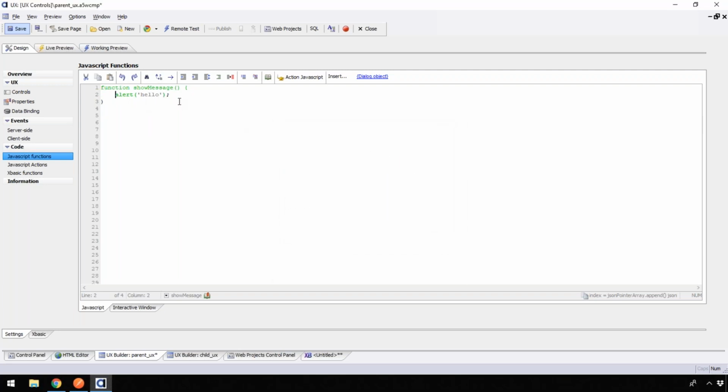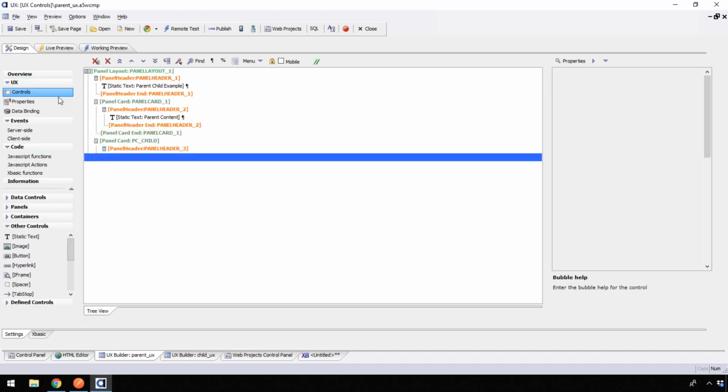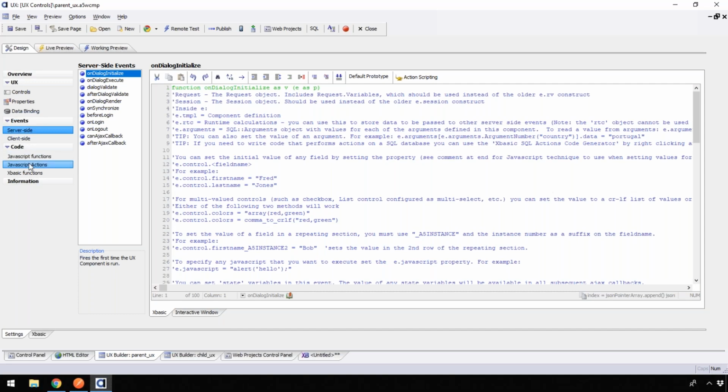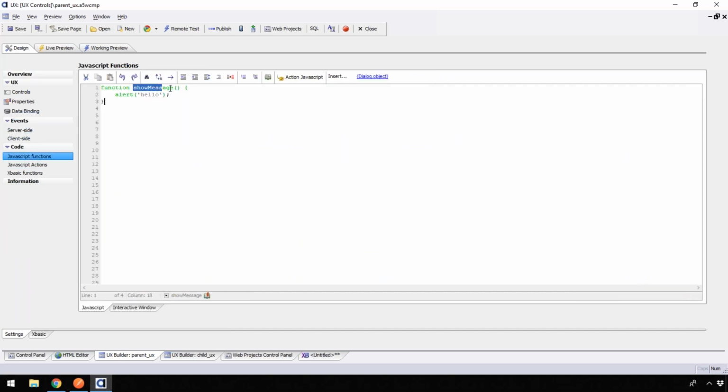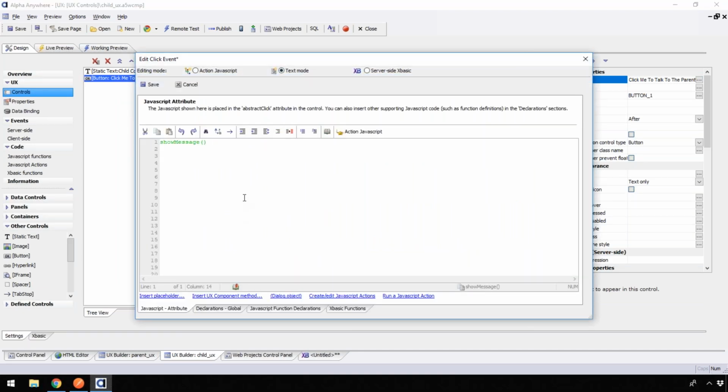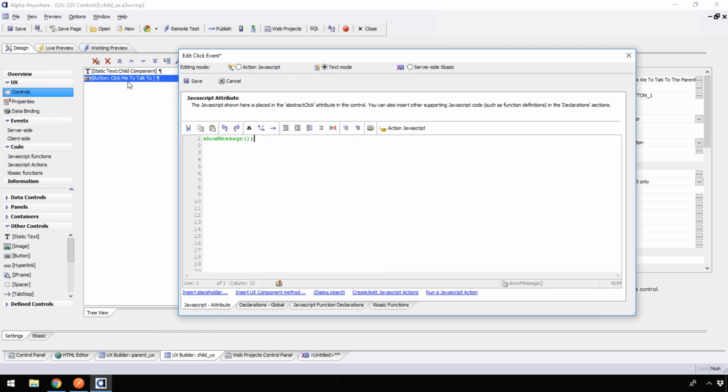Did it not like that? Let's see, how did I do that? Oh, with the curly bracket. Good old JavaScript. So what I want to do is this function is on my parent. But what's really cool about embedded objects is, and again, the function name here is called show message. So I'm going to copy that. I'm going to go to the child UX. I'm going to go to this button right here, and I'm going to paste show message. So I'm going to call that JavaScript function on the child.